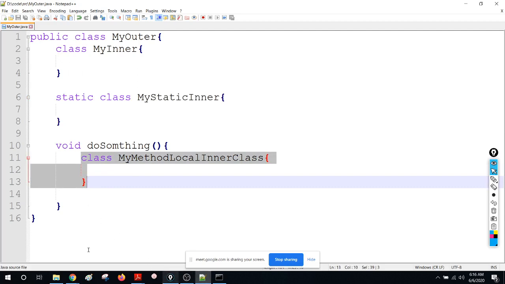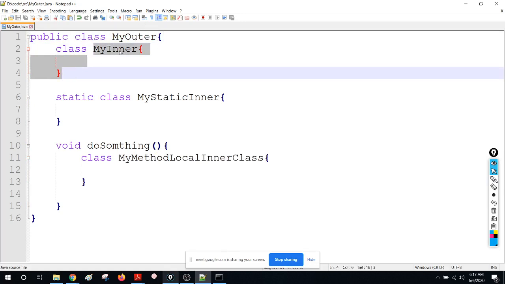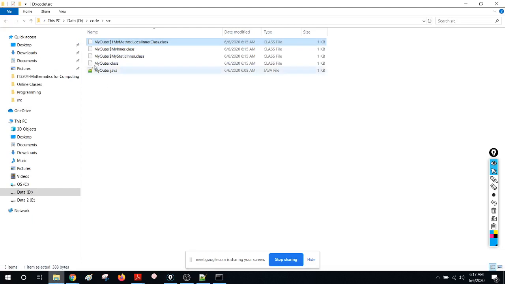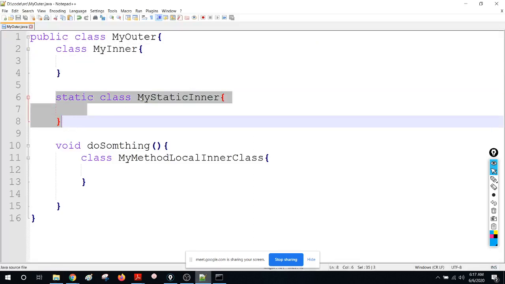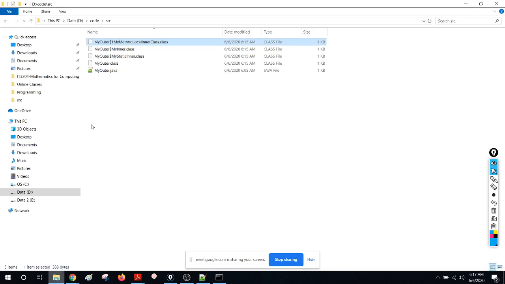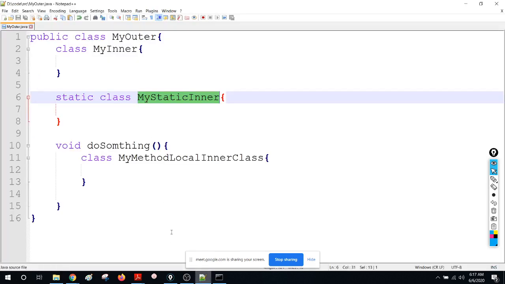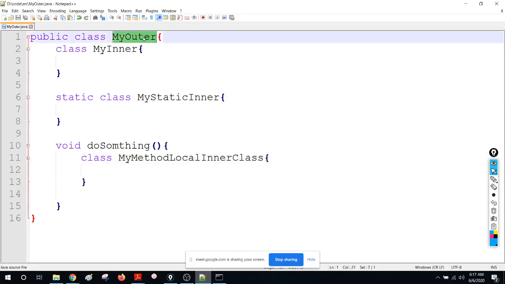The rule is, of course, your MyOuter class has the name MyOuter.class. This one has the name MyOuter dollar MyInner dot class. So this one has MyOuter dollar MyStaticInner, right? And this one has MyOuter dollar, then the method local inner class name. So always you can see the full name is the outer class name, dollar, then whatever the inner class name is.